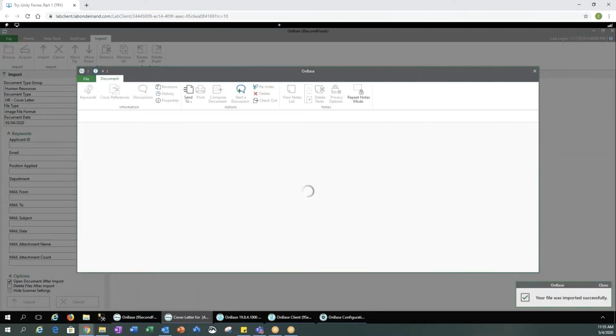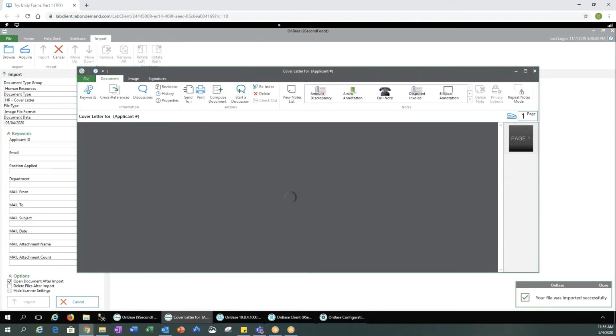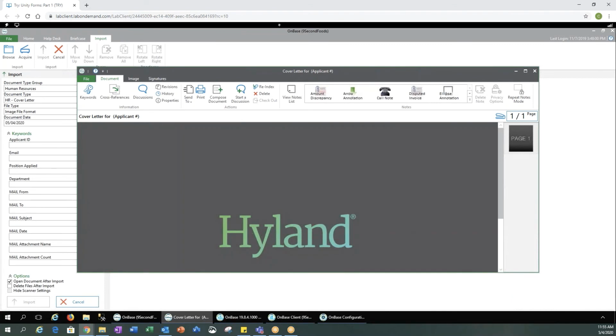Another nice thing about the Unity client, you'll see there is a bar going across the screen letting me know the status of the import. And then once the document's imported, I can actually see it right here on the screen because it opens up in a document viewer window. And I can do any other functions I could normally do in a document view window.